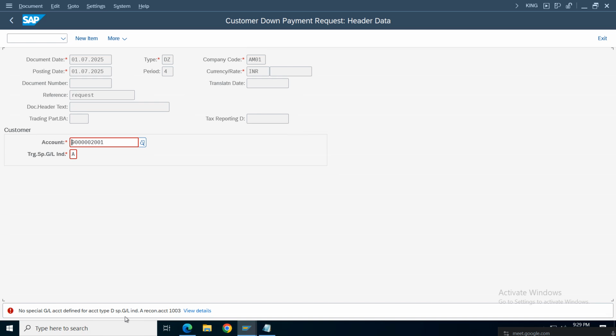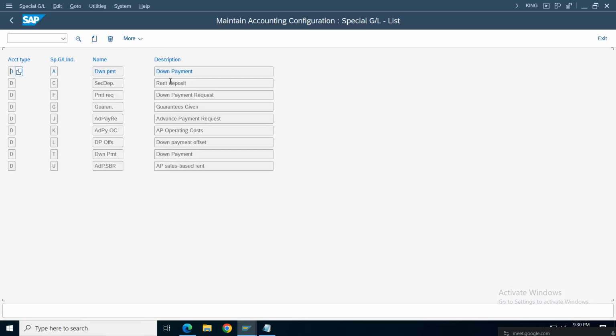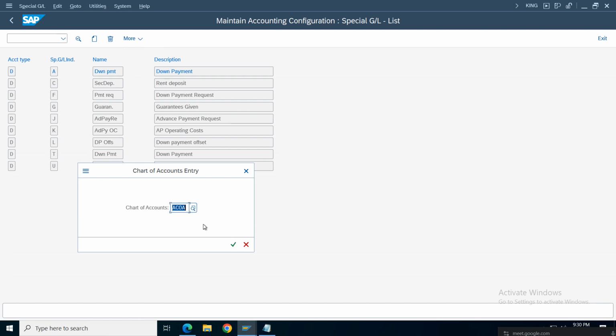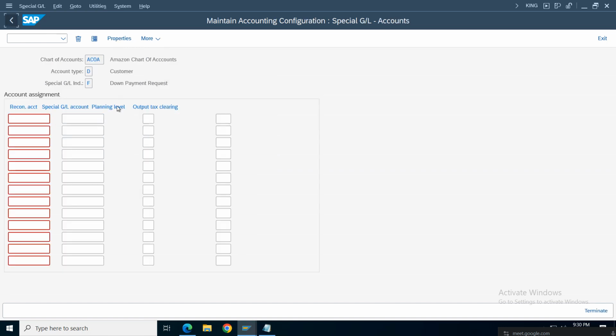The system is saying no special GL account is defined for account type D, special GL indicator A. D is your customer, A is your special GL indicator, reconciliation account 1003. So we need to define the configuration in OBXR. Since we are making a down payment request, here and also under down payment, at both places we need to assign the GL account. So let us assign reconciliation account 1003 here first.